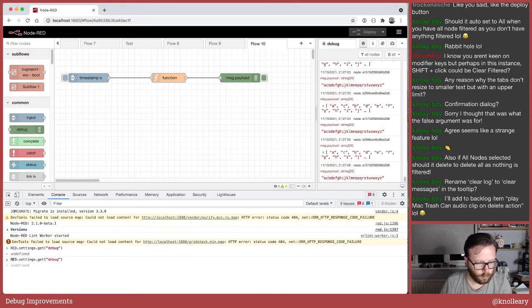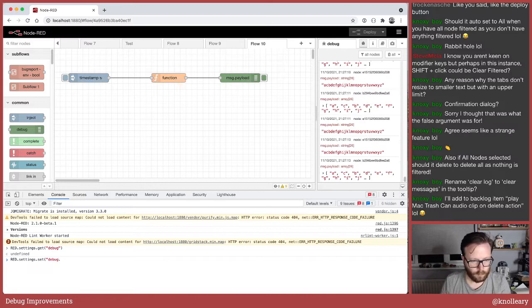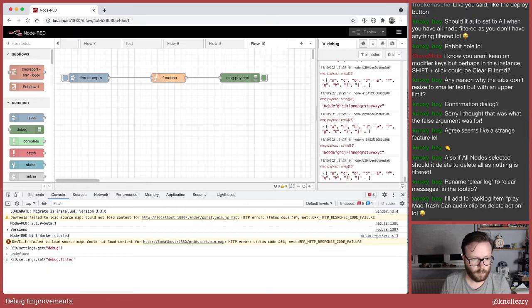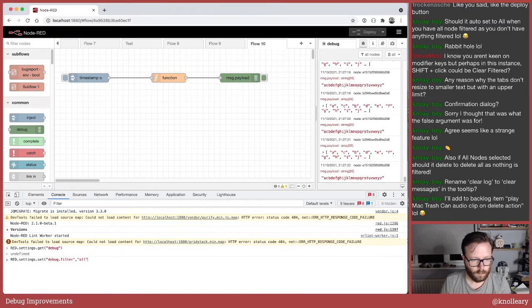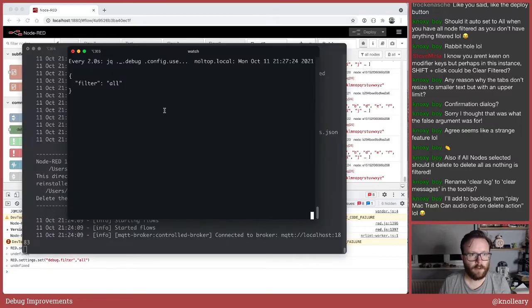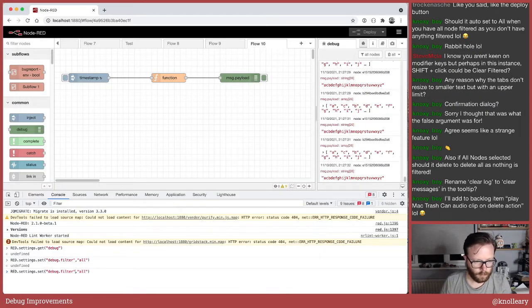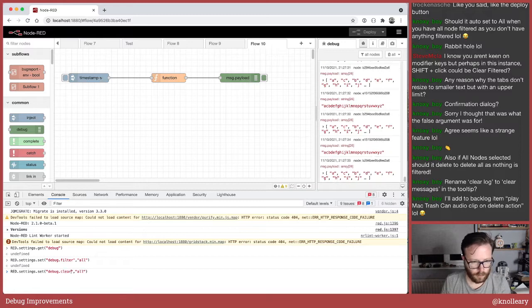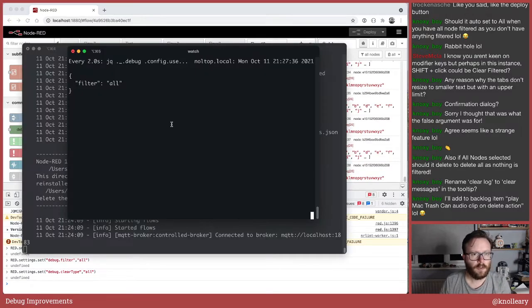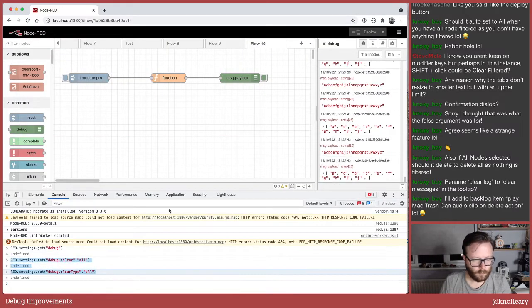If in here I do red.settings.set debug, in fact, we're going to make some property names up. So debug.filter, set that to all. If I now look at that file, you can see it's been updated with filter all under the debug key. And then if I do clear type all, we now have clear type stored.